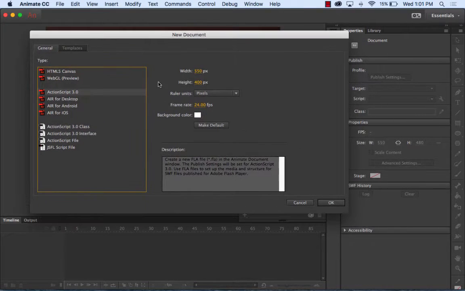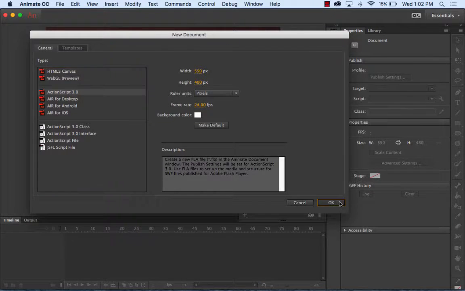Again, the default size is 550 pixels by 400 pixels at 24 frames a second, because that's sort of the frame rate of animation, or movies are. So that's where they get at least this part. Again, if it was high definition, it would be 1920 by 1080. Okay. So I'm going to just leave the default and then leave everything else the same over here. This is programming, ActionScript, and all that stuff. I'm just going to leave that the same.